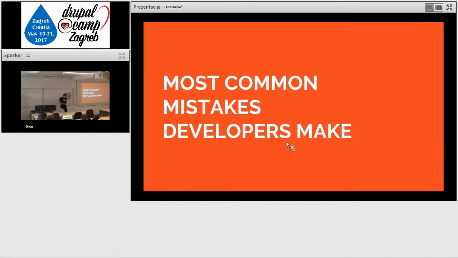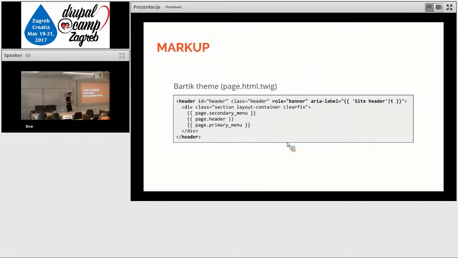So hopefully I will show some mistakes that you are making or were making in the past, and you're not doing it anymore. Okay, so this is a simple markup. This is in the Bartik theme. This theme is in core. It has all the good elements.